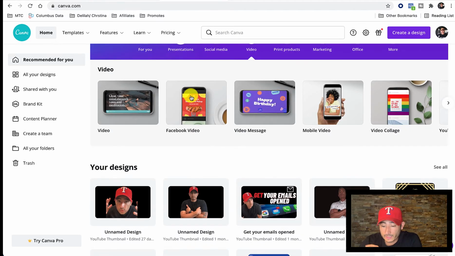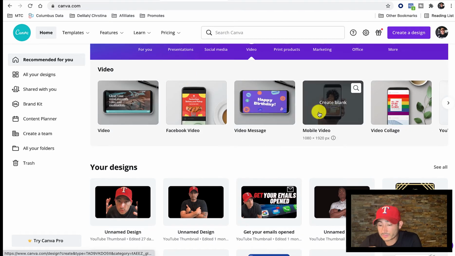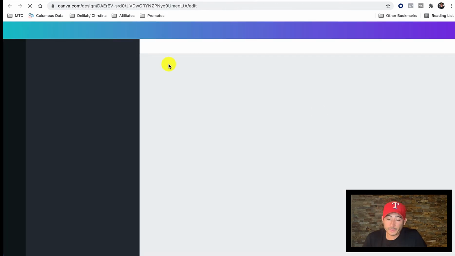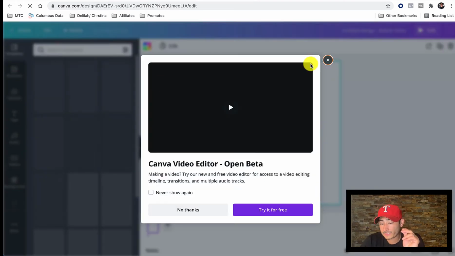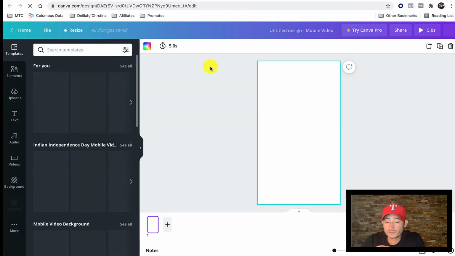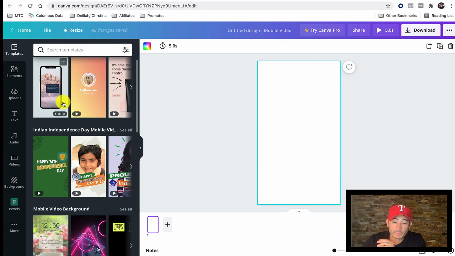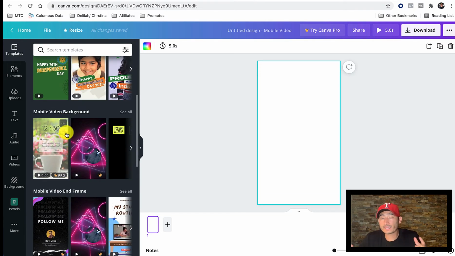Okay, and then I guess I already clicked on it. We're gonna come down to mobile video, because that is what we're gonna be making. Now that we have our actual template, we can create our own little templates, but I just like to use a plain one right here. You can pick out all these templates. I like to pick out my own.